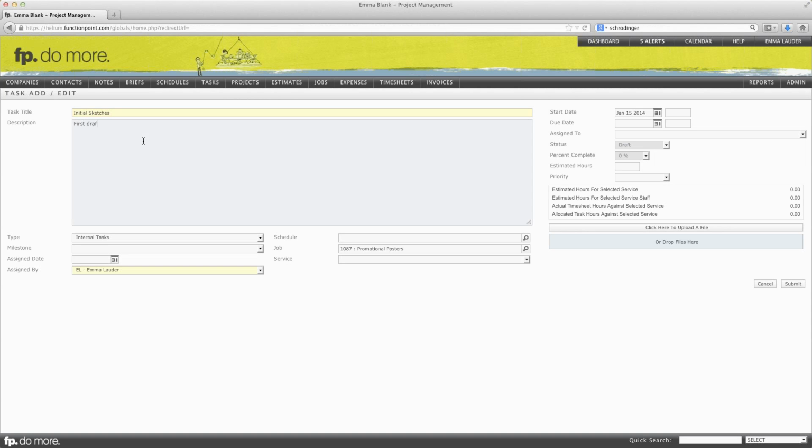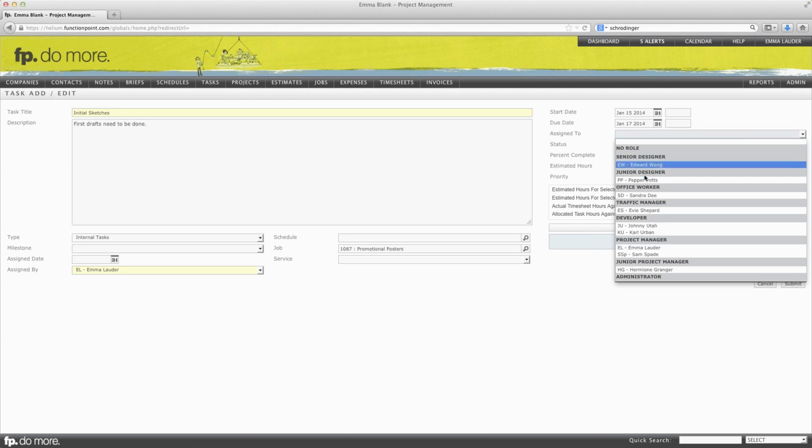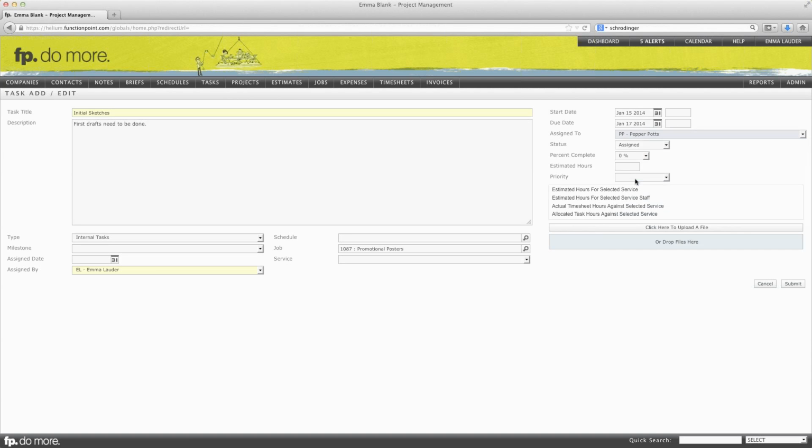First drafts need to be done. I could put in as much detail as I want. There is lots of room to put in detail. I could then say, okay, that's due on a specific date. Let's do it at the end of the week. And that needs to be done by my junior designer.